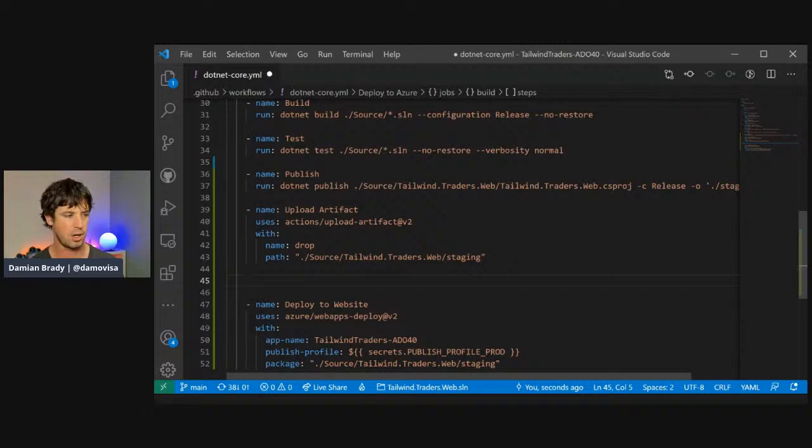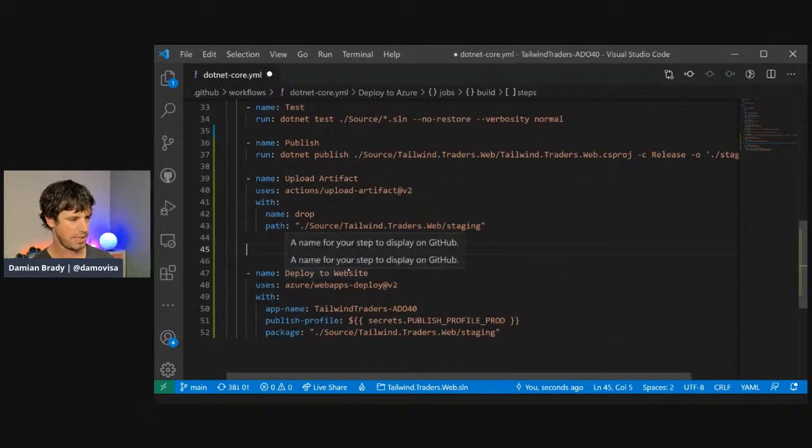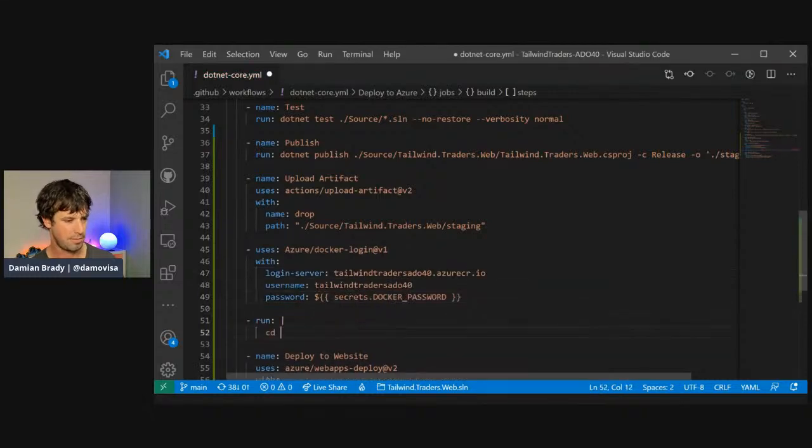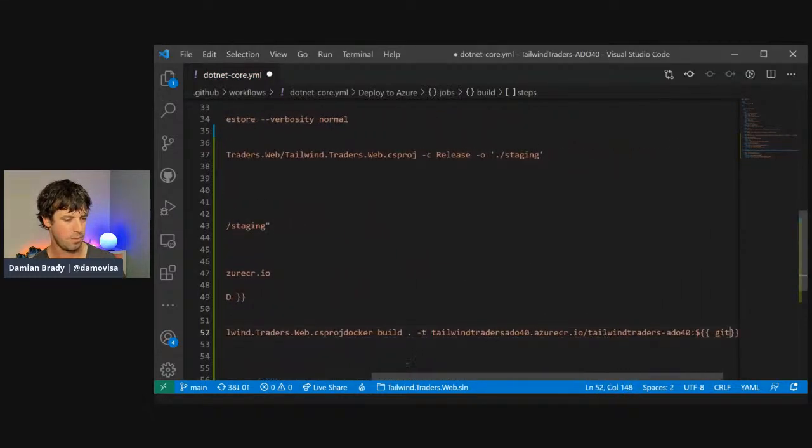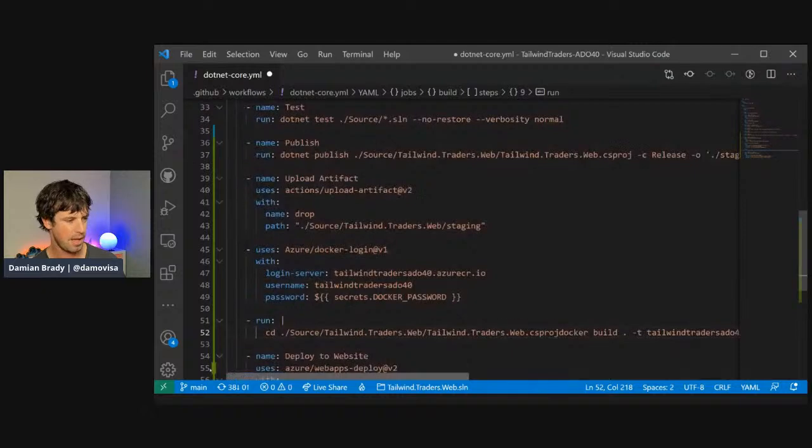And then in the next job, I want to deploy to Azure. So let's see where I've got this saved. Nope, that's the wrong one.